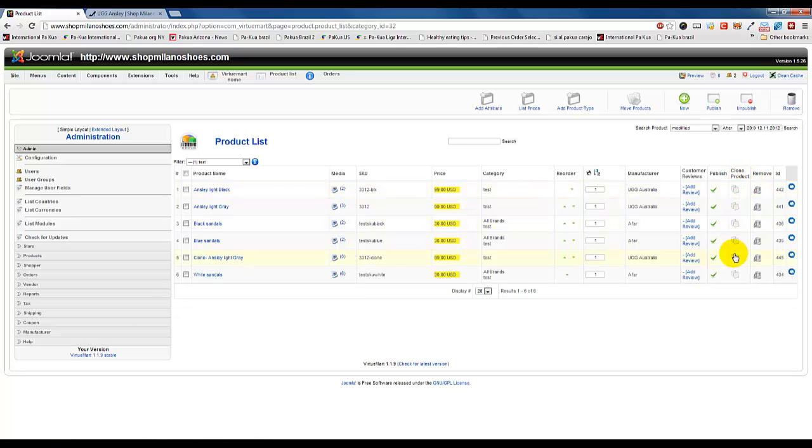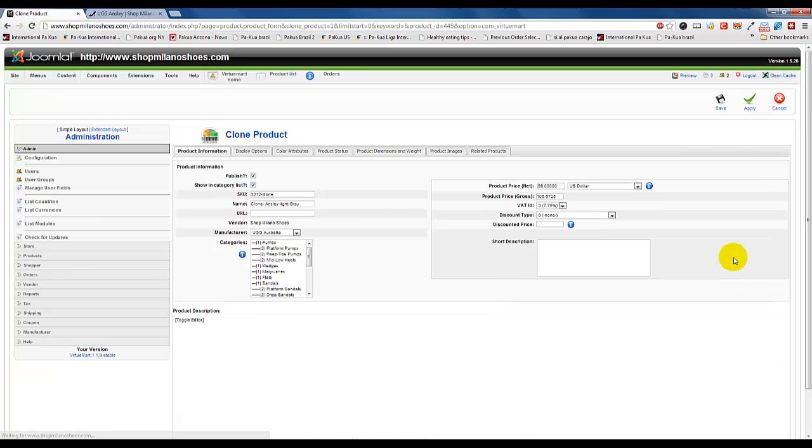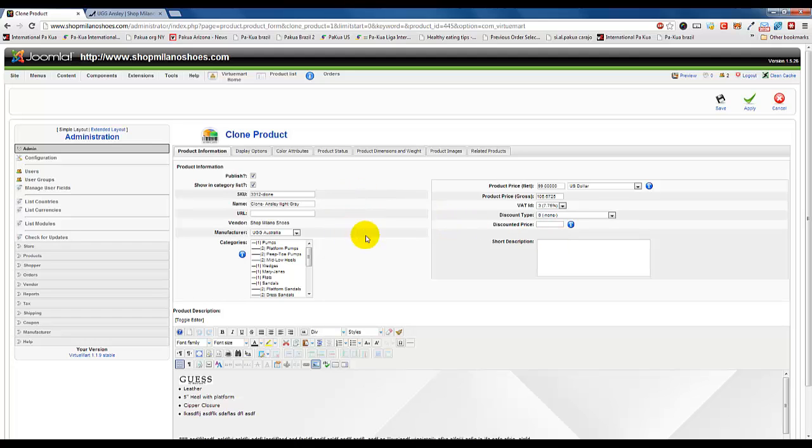And all you have to do is click on the button, but just to make it easy, I would say just stick with Clone Ansley Light Gray, since this is one that me and Candy went over, and you can see everything that we did. So I'm basically going to go over here, clone product, and when I do that, it's basically going to make a copy of the product, or a clone.